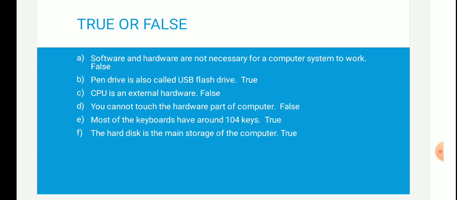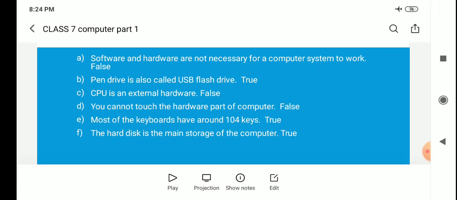The last true false is the hard disk is the main storage of the computer, and the answer is true, because the hard disk is the only storage medium which is placed inside the CPU, where everything gets stored in a computer. Whatever we save, file, folder, applications, songs, or anything, that goes inside the hard disk.